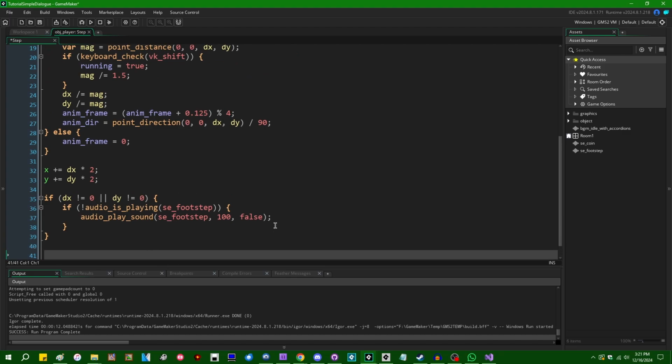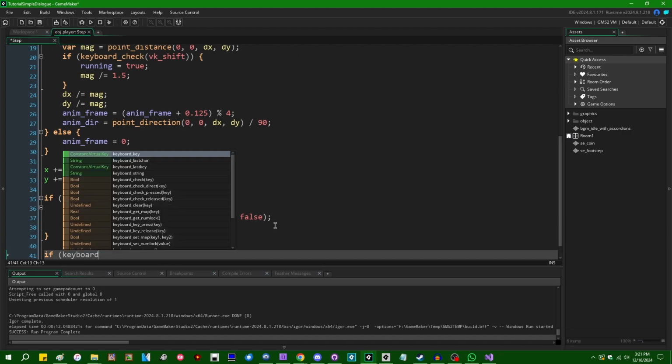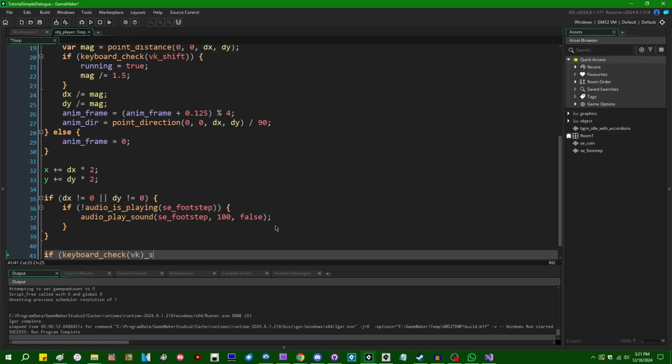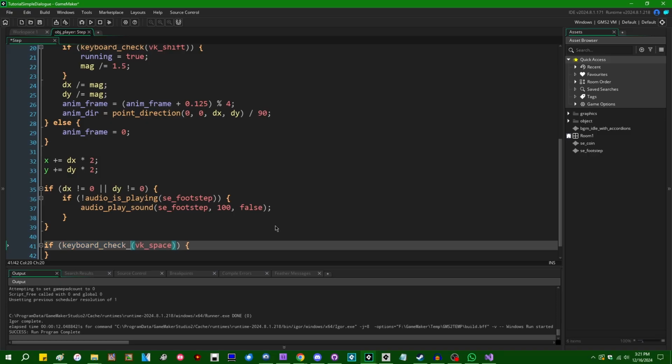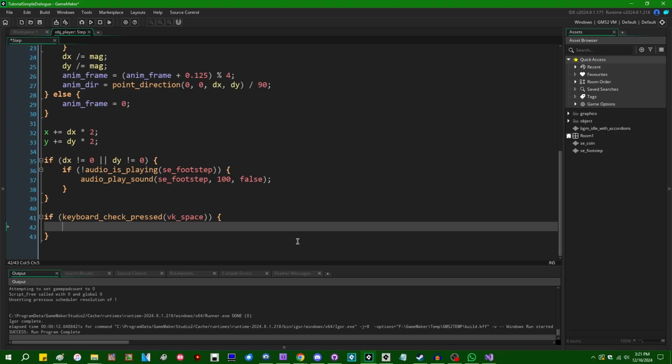I'm going to go to the bottom of this and I'm going to say if keyboard check vk_space. I'm going to specifically use the keyboard check pressed function for this because you probably only want to check for player input like this when you actually press the spacebar and not while you're holding it continuously.